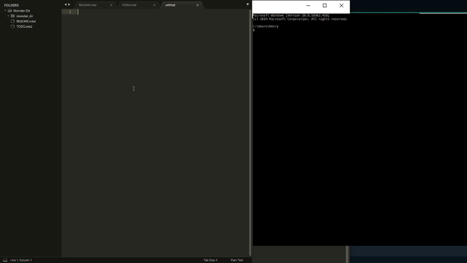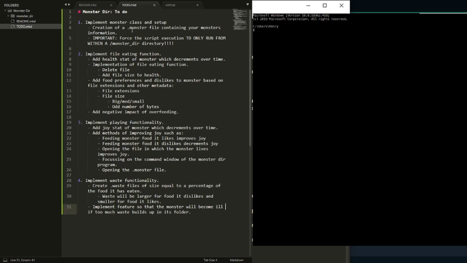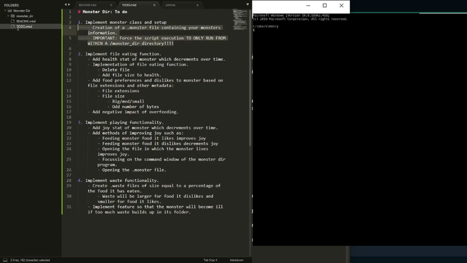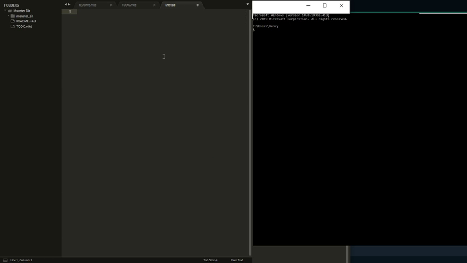Okay, so literally the first thing I wanted to do is get it to output this data file. When I code, I kind of just throw things at the wall like a lump of spaghetti and see what sticks. So the first thing I want to do is create a monster file containing monsters of information. But I'm also going to do this bit first: make sure that the script can only run from inside a monster's directory.